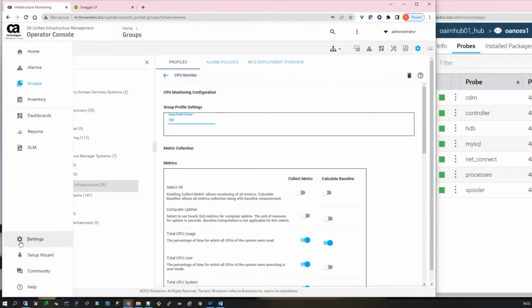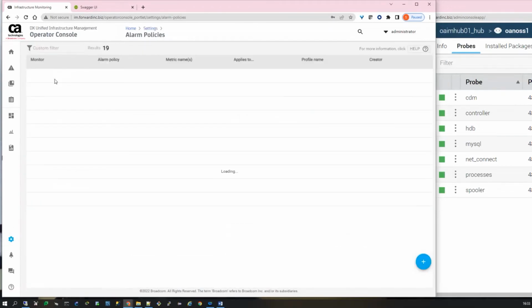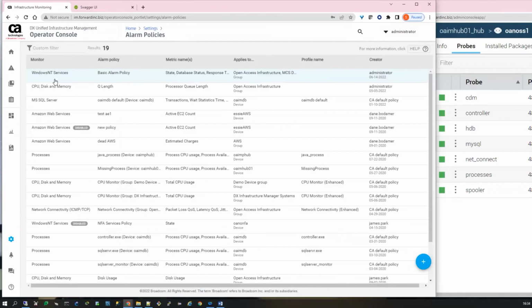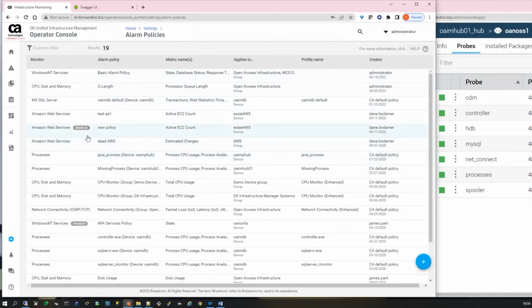There are various ways to get to the alarm policies, but if we go to settings and then alarm policies, we're presented with a list of all of the alarm policies. And you can see that the ones with the creator of CA default policy, these are the ones that are created by MCS as you create the enhanced templates. These get created for you, but if you don't want those, you want to use your own, you can disable them. As you can see, some of them are disabled, or you can delete them. It's entirely up to you. And you can even tell MCS not to create them in the first place. That's a configuration option as well.